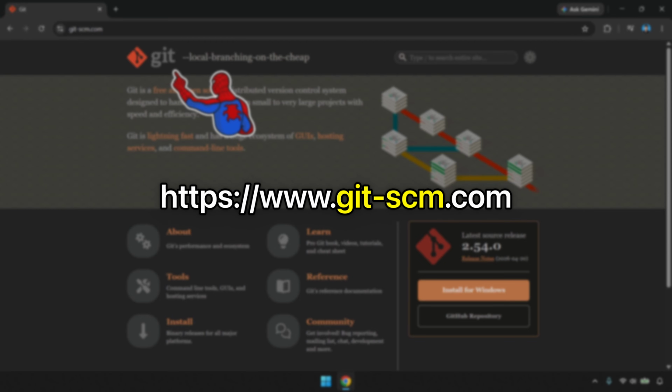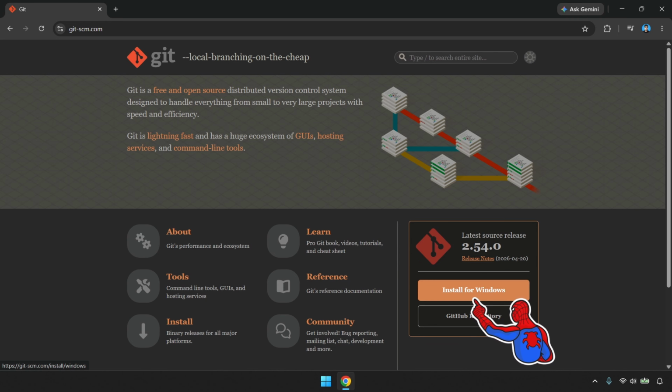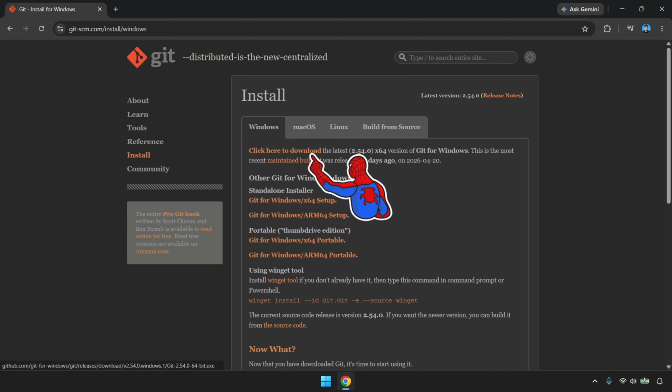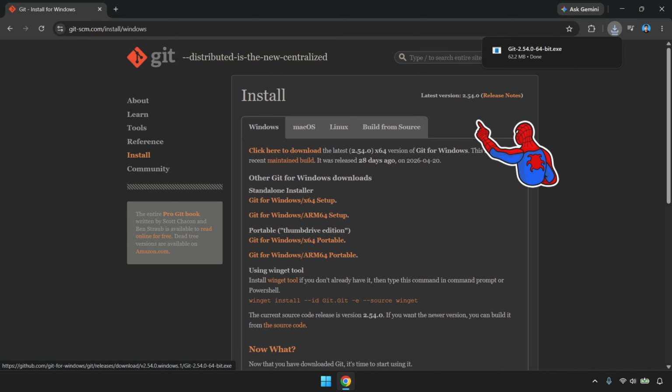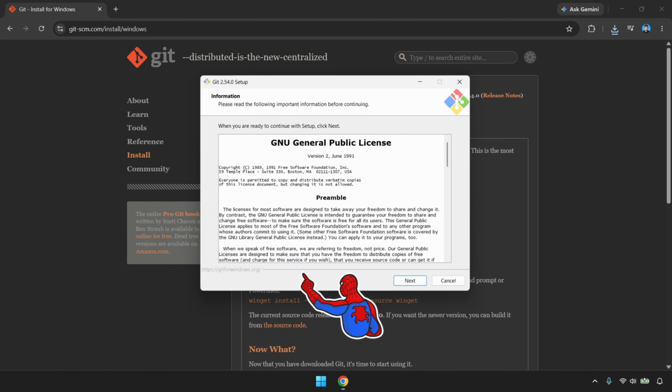Now first, go to git-scm.com. Then click on Install for Windows. And under Windows, you will see click here to download. So click on it to download the installer to your computer. So once it's done, just open it to start installing Git to your computer.